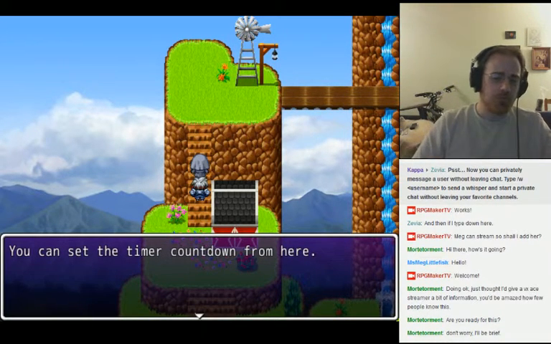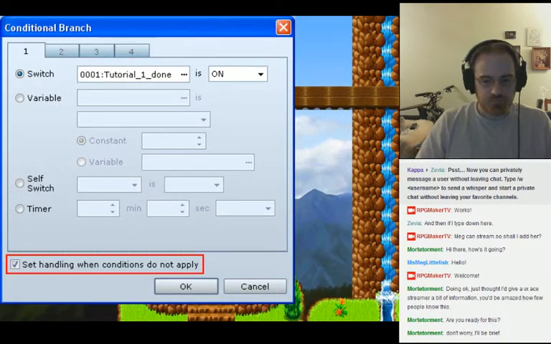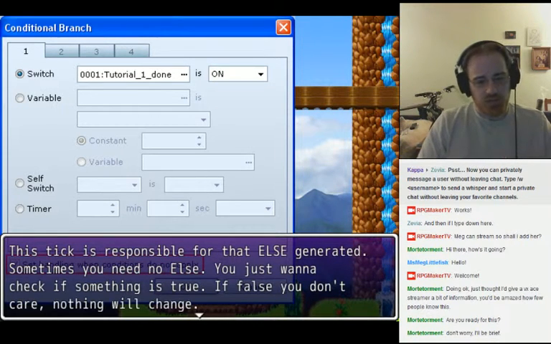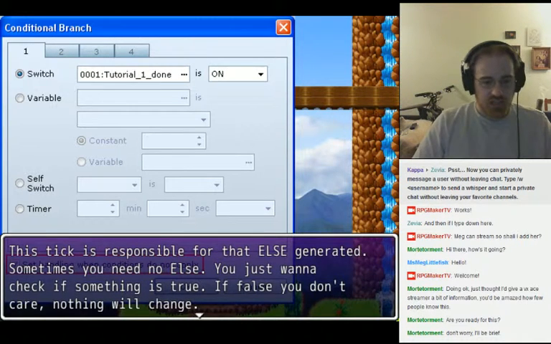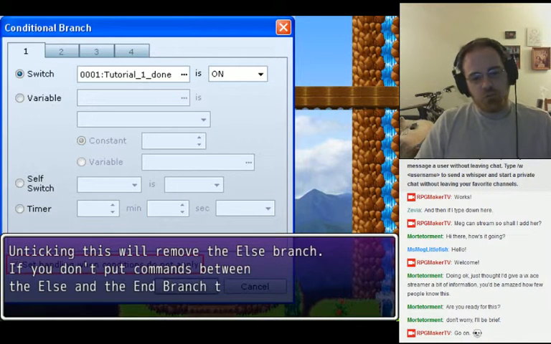All right, well, I'll come back to it. You can set the timer countdown from here. This tick is responsible for that else generated. Sometimes you need no else. You just want to check if something is true. If false, you don't care. Nothing will change. Unticking this will remove the else branch.